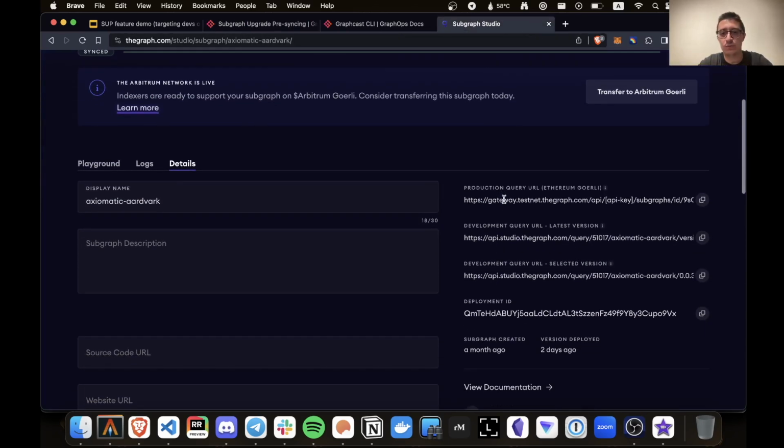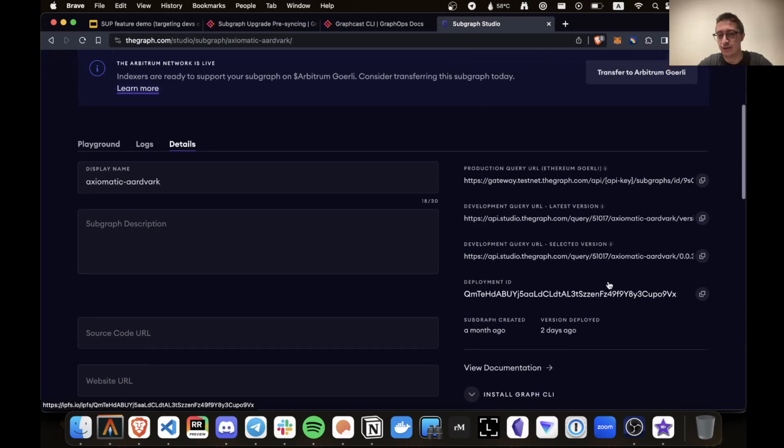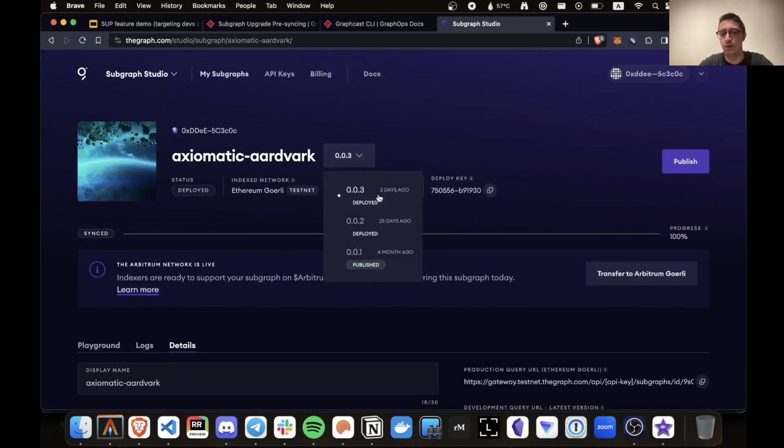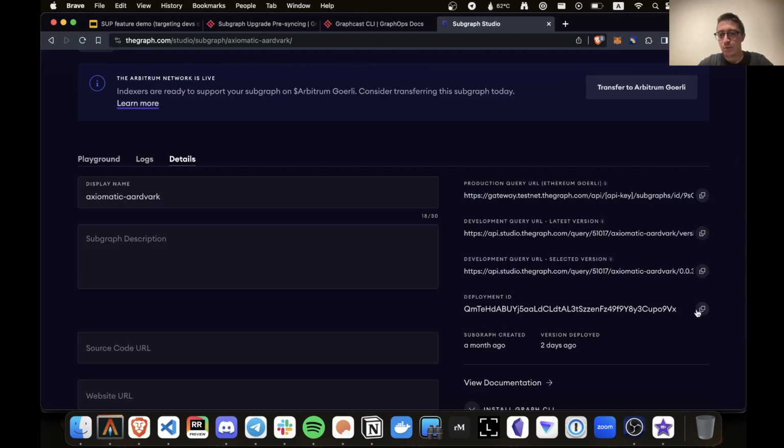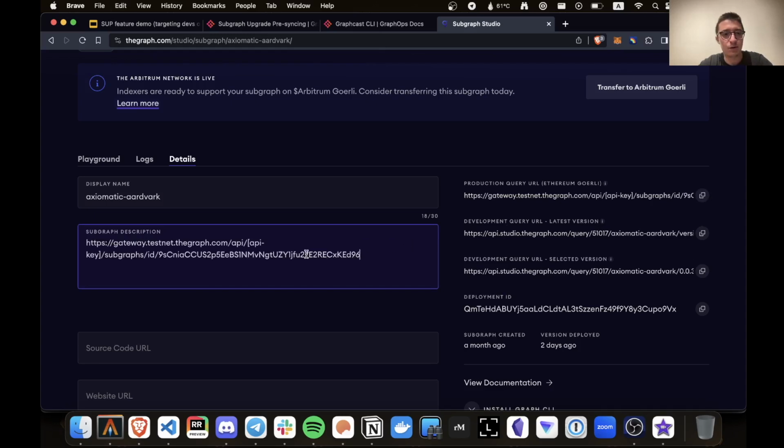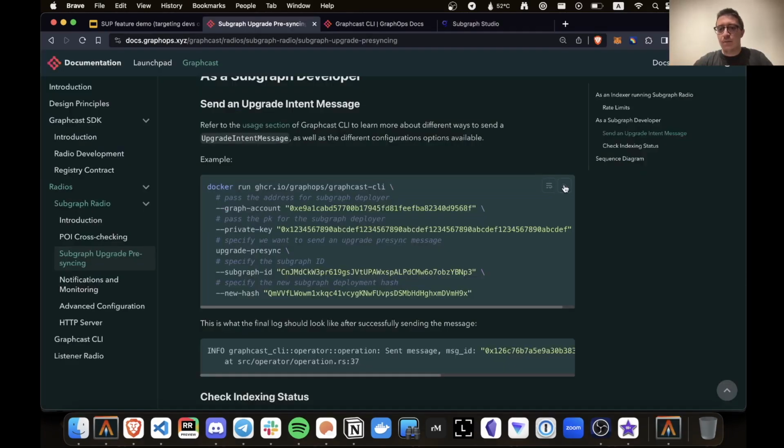Over here, if you scroll down, this is the deployment ID of the current deployment that you want to publish and you want indexers to sync. And then the subgraph ID, you can get from the query URL here. If you copy that over and paste it somewhere, the last bit is going to be the subgraph ID. So now you should have all of the fields that you need to send an upgrade intent message. You can go ahead and copy this command and add your own values. I'm going to do that right now.